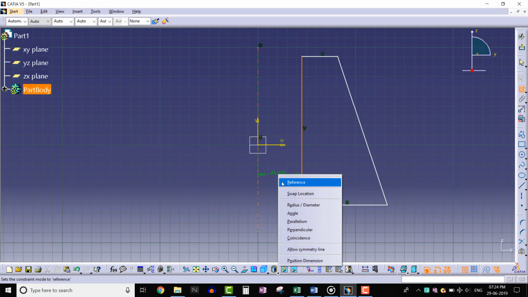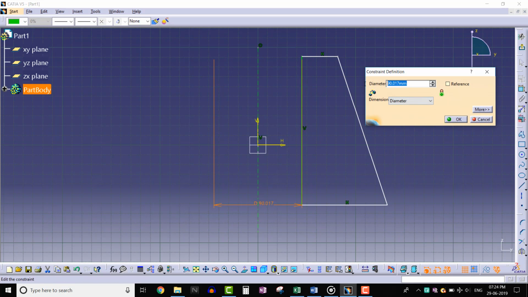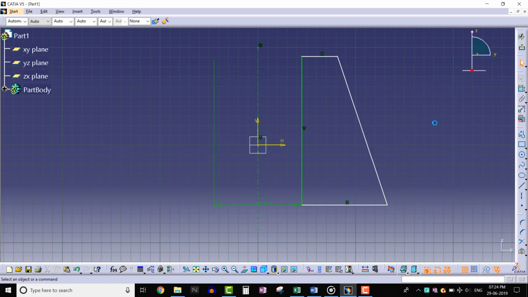We can see radius and diameter option. Select radius and diameter option to apply radius and diameter constraint. Double click on the value to enter the desired radius or diameter. Exit workbench. Select shaft tool.